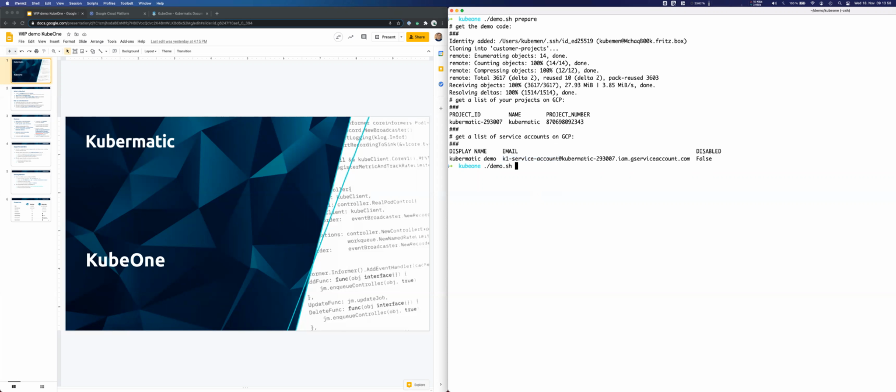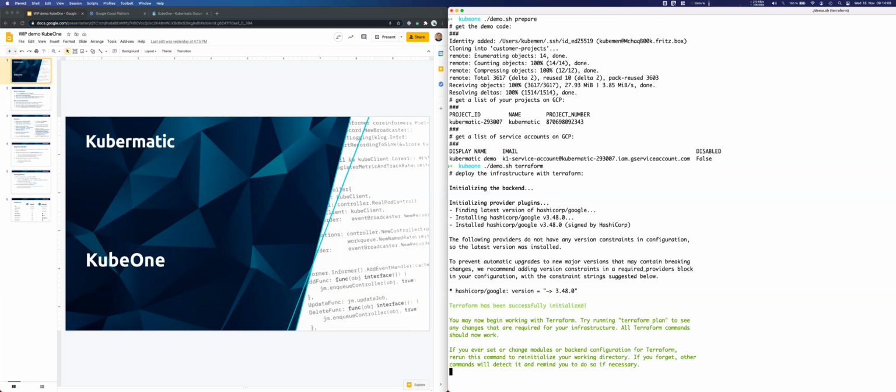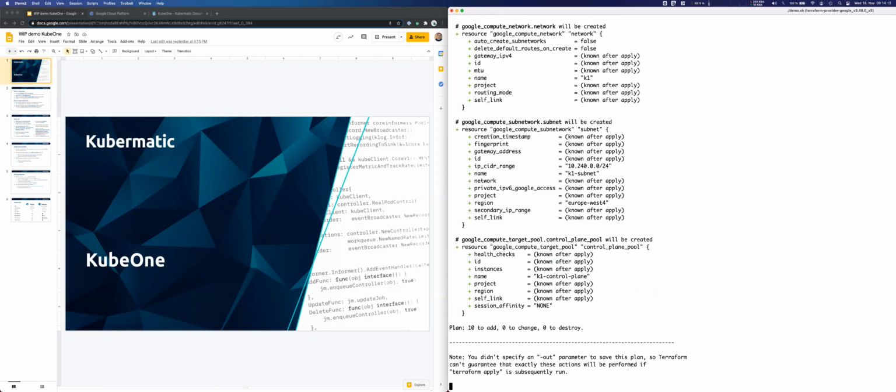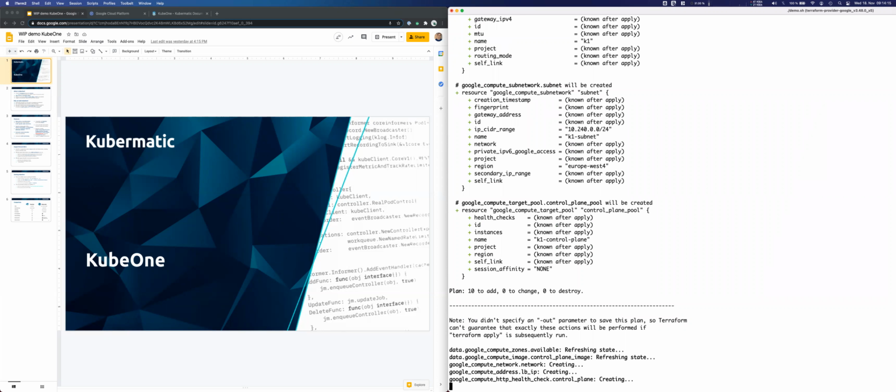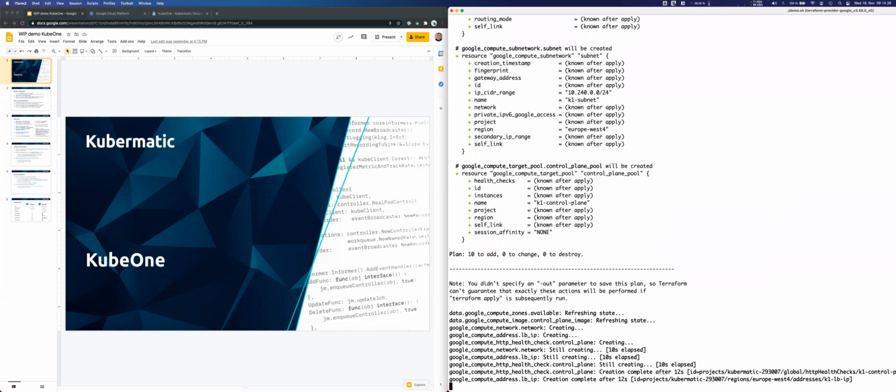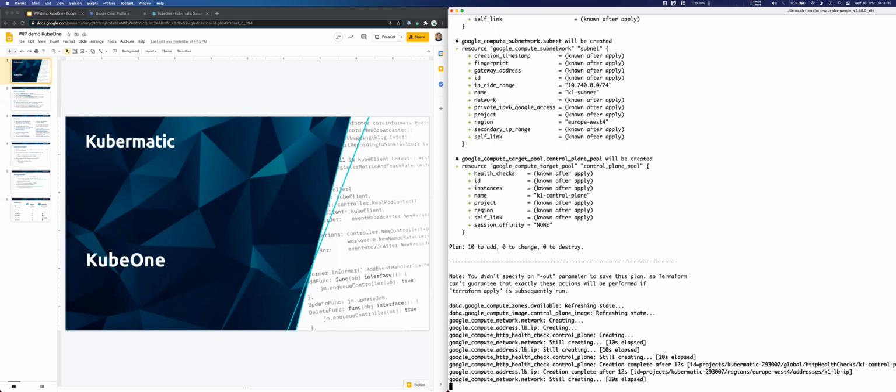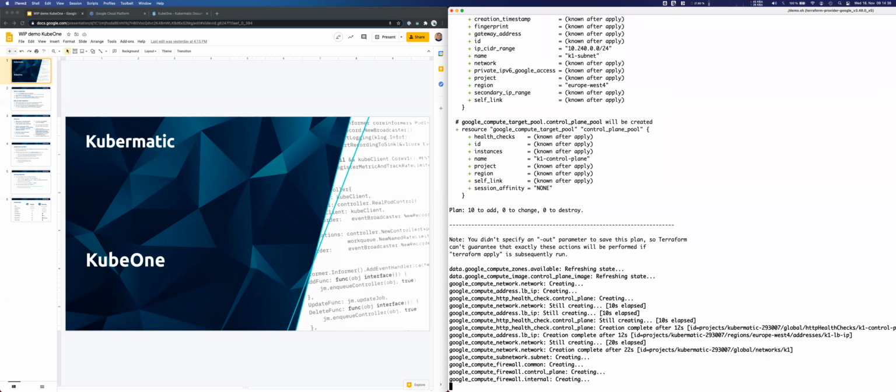Before we start installing our software of KubeOne, I need to prepare the environment. So we are using here a declarative platform. So we are using here Terraform to deploy the infrastructure. First of all, we are initializing the backend. We are creating a plan. So the plan consists of 10 actions, which need to be done with Terraform. We are deploying the networks, routes, a load balancer, and as well the needed instances on Google Cloud. And this is going to need around 1 to 2 minutes for the infrastructure to spin up.